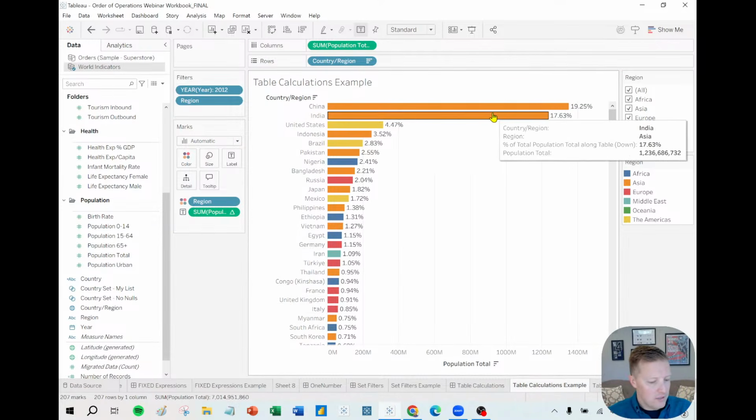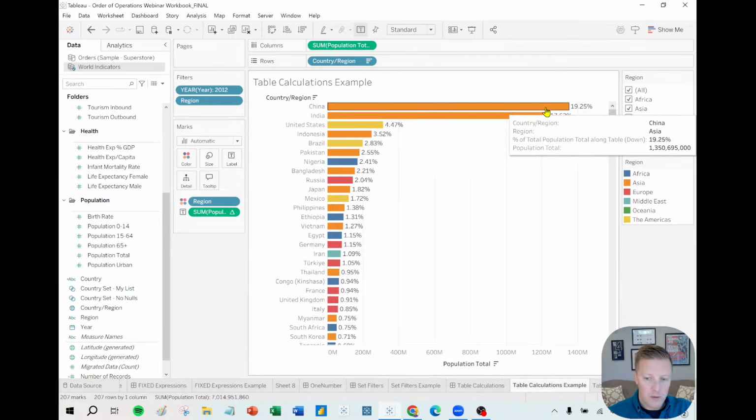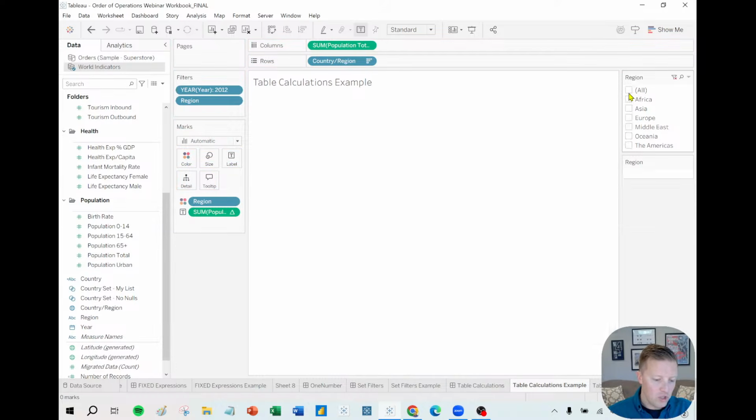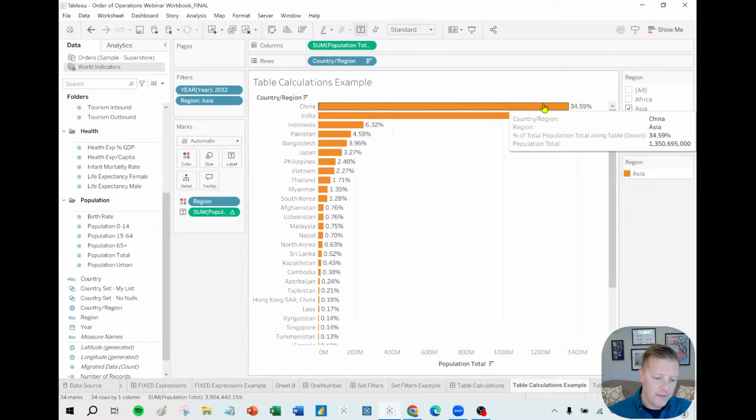Okay, well, watch this. So China makes up 19% of the world's population, according to this data set, right? I filter down to region. Oh, it's already on filters, rather. Okay, so it's already here. I'm going to just keep Asia. China has gone from 19% of the world population up to 34%.